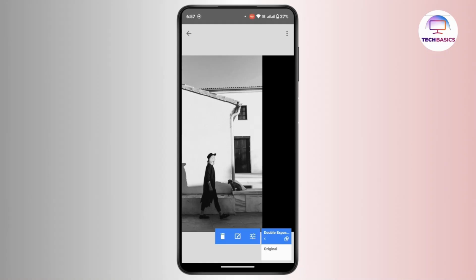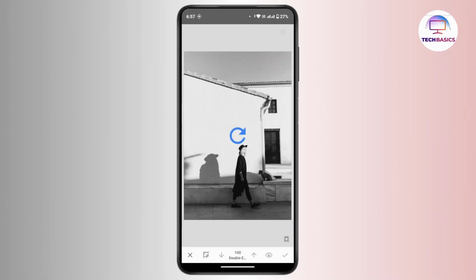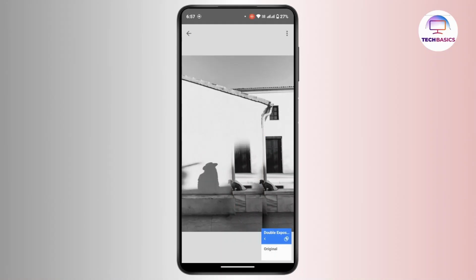Now you will have more options. From there, tap on this brush icon at the middle. You get to this interface. Now with the help of your fingertip, you have to brush this person. After you have done with that, now tap on the tick mark. And there you can see the person is now removed.